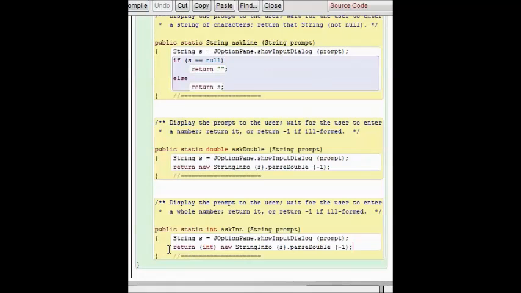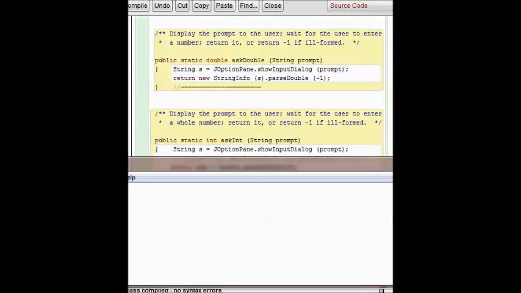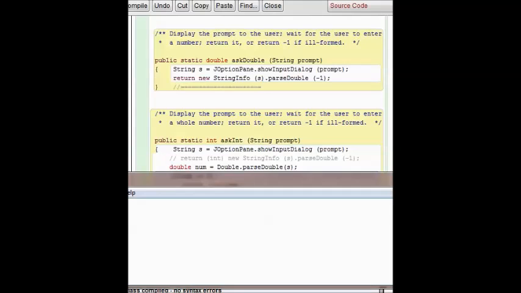So the first thing I'm going to do is comment out the given return statement. So we put in String s anything the user has put into the input dialog box. Now we declare a double, and we're going to parse that string and put it into a double named num.